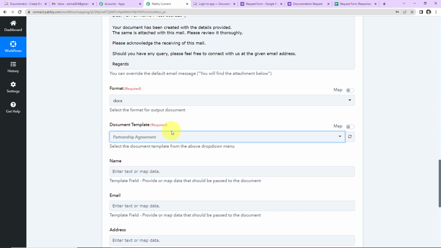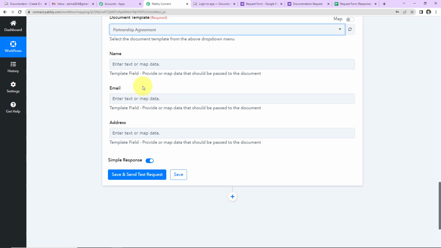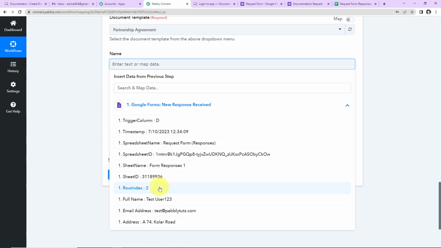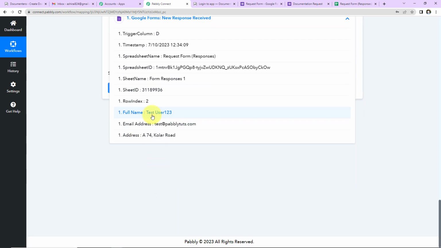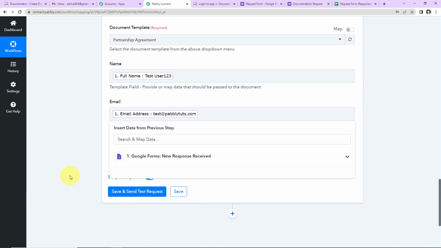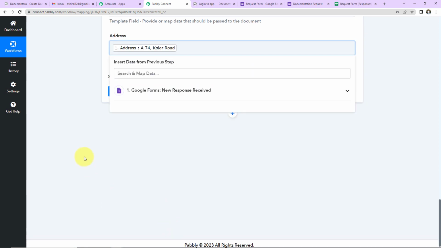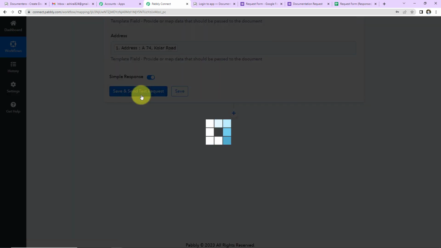Here you can see that the template has been selected. Now let's map the name, email address and address. Click on this, go to Google Forms responses. This here is the name. Then we have the email address. This here is the email address. Then we need the address. So here we have the address. Let's click on save and send test request.